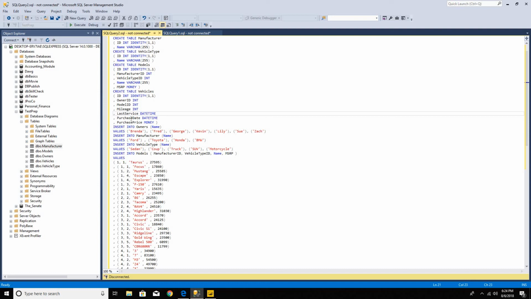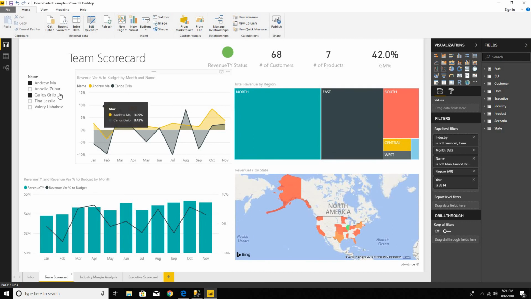But the payoff is once we get an understanding of the back end, we're going to move to the visualization front end with an application called Power BI. Power BI is a Microsoft business intelligence tool. It's free. I could show you how to download it, and we're going to build a report together, and this is what it looks like. This is the end game.